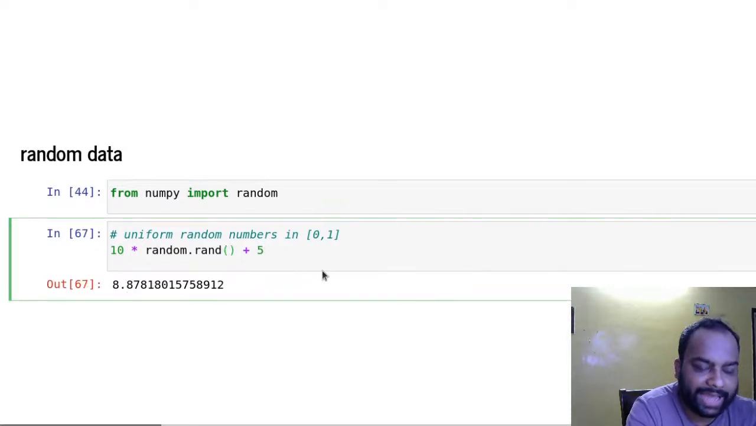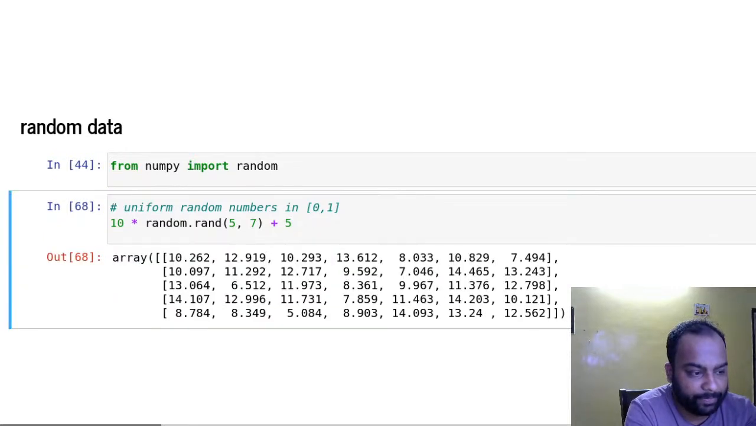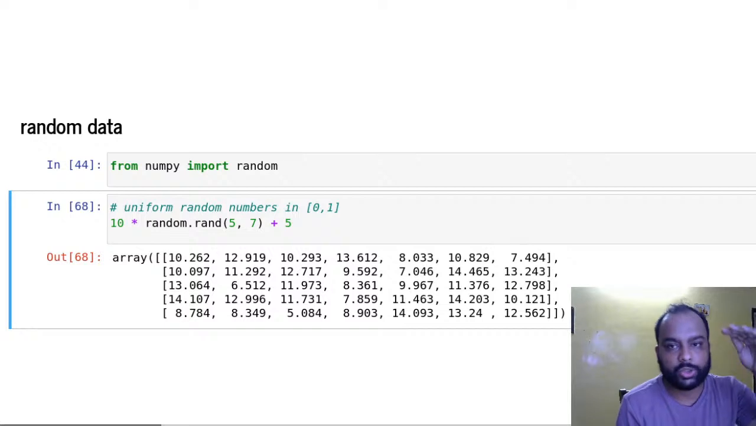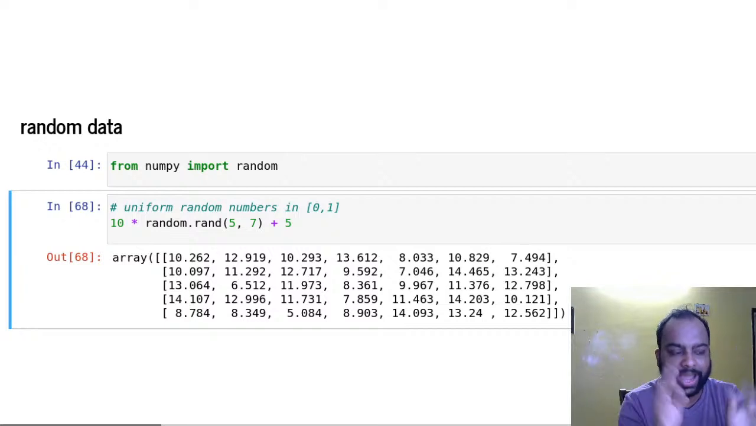And not only that, I could have created an array. I could have created something like a 5 by 7 array that contains random numbers between 5 and 15. So now, see what I have done. I have created a 5 by 7 array, an array that has 5 rows and 7 columns, right? And each element is a random number drawn from a uniform distribution that starts at 5, ends at 15. So every element of this array is a random number between 5 and 15, right?